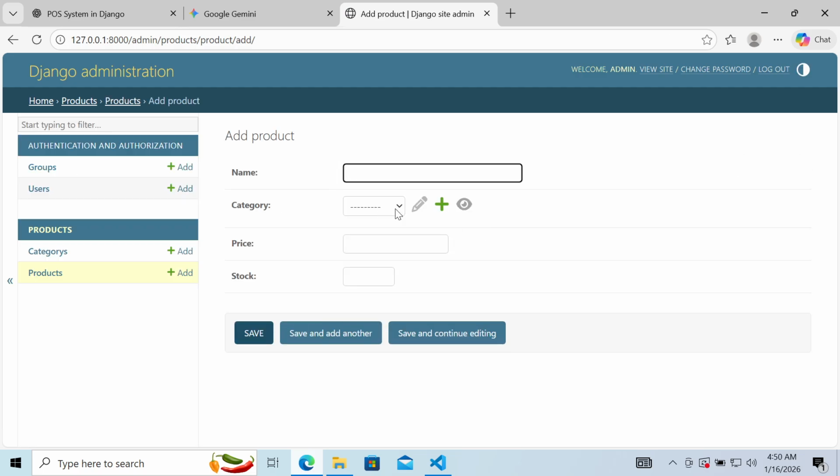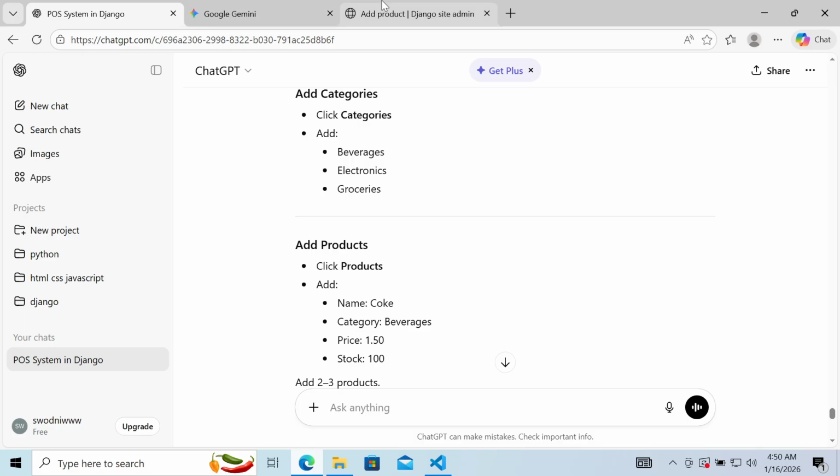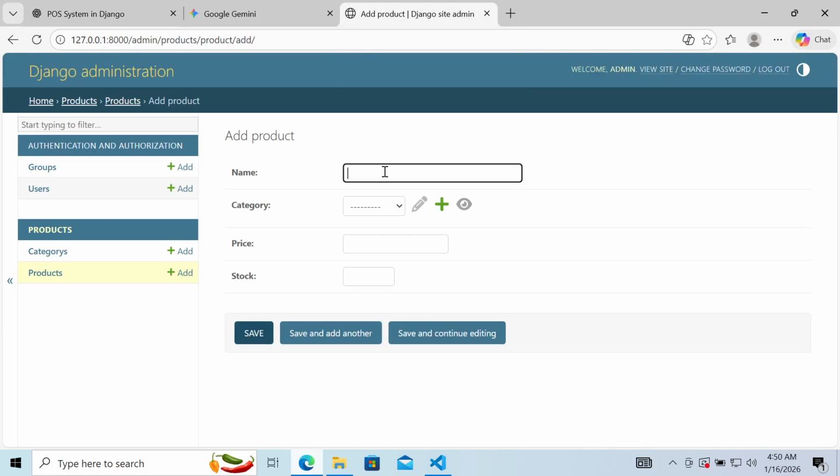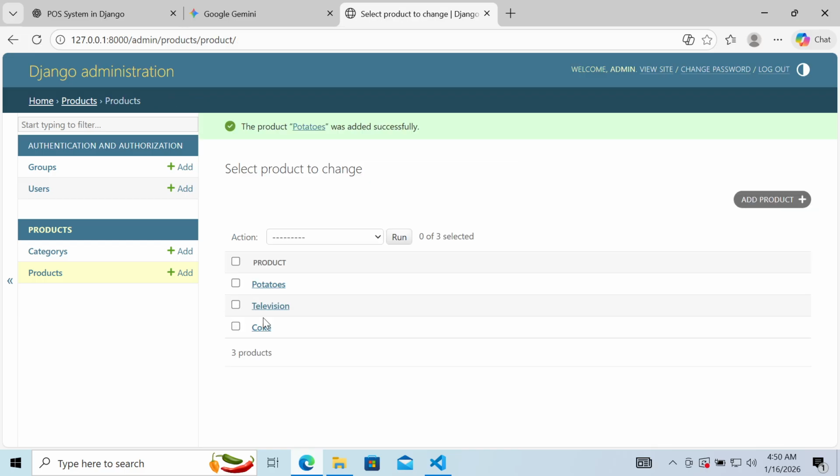Let's add another product, which is going to be groceries. We're going to buy some potatoes. Category: groceries. Price: 0.00. Stock 100. Let's just save this. So we have potatoes, television, and Coke. Alright, so this is done.